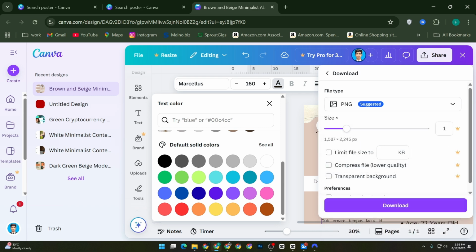And that's how you create a poster on Canva from scratch or using template in 2025.